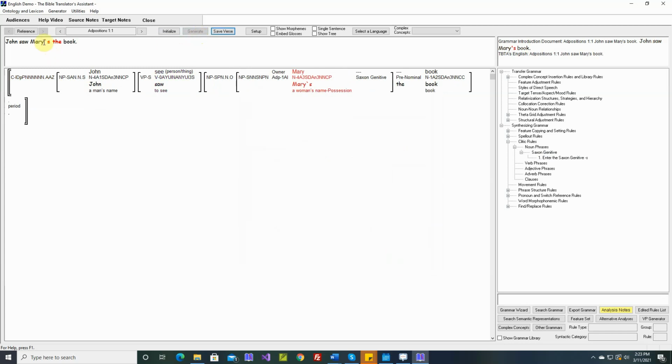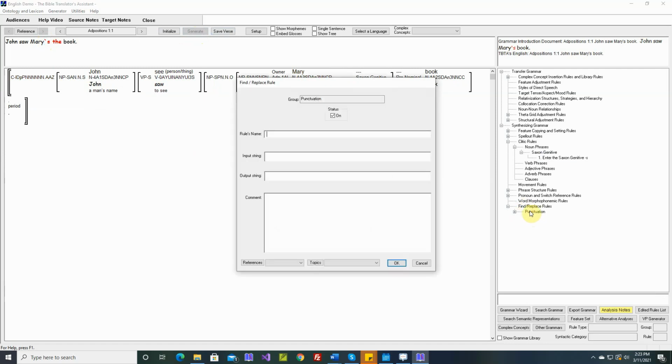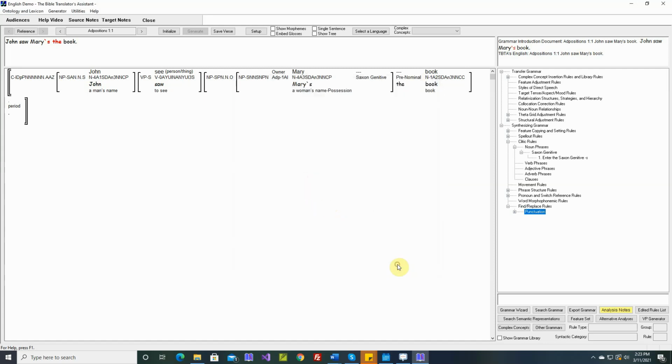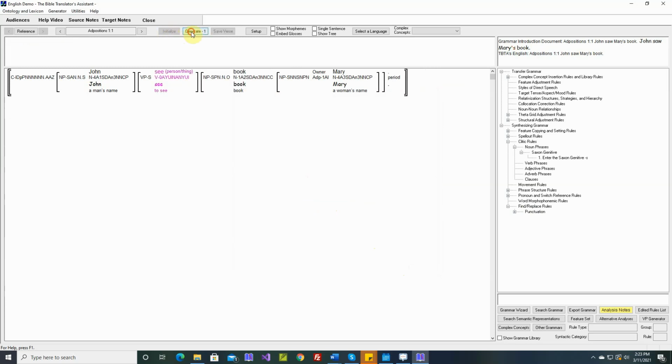Okay, that's looking better. Let's change this mark. Let's use a find replace rule for that. There's a group for punctuation. Change that mark to, so our input string is that character, our output string is that character. Okay, getting closer. John saw Mary's the book.